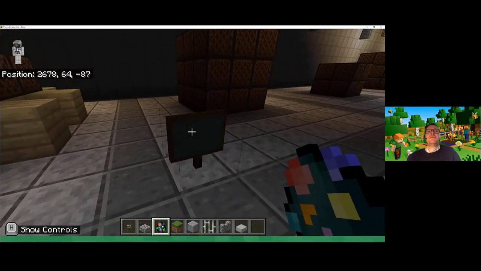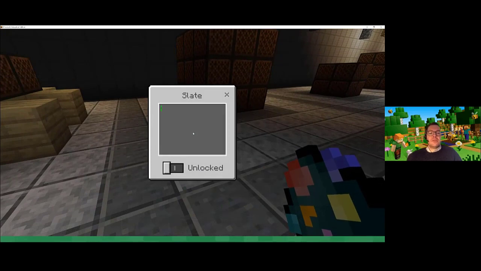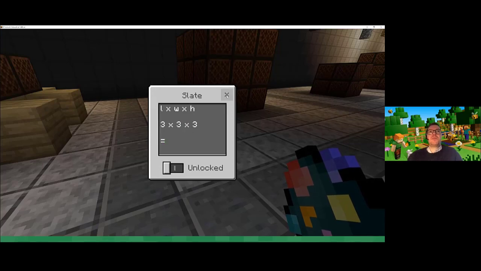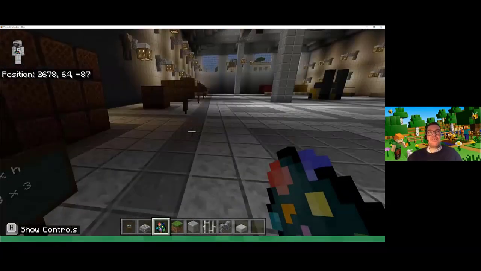So that should be L times W times H. And then that'd be 3 times 3 times 3. And put in my answer. And I'm half asleep this morning, so I'll let you work that for yourselves. And go to the next one.